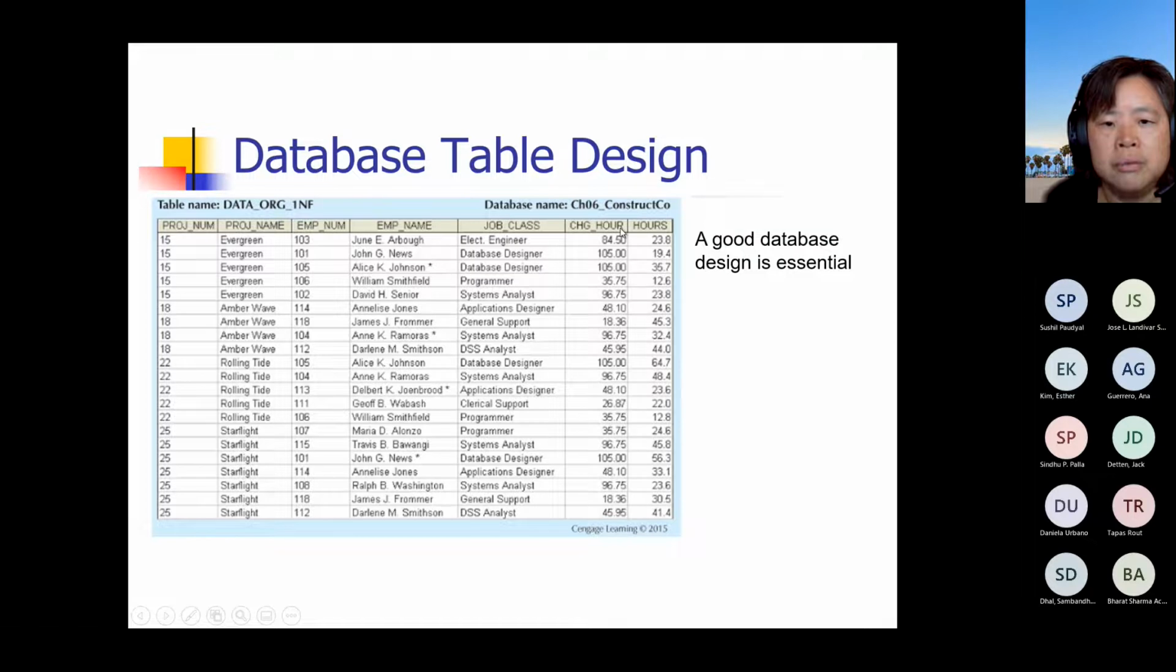And for the charge information, the company charges their clients or customers based on how many hours that employee works on this project. It depends on the job classification. The hourly charge is different. So for example, an electrical engineer charges $84.50 per hour, and the total is the first person spent about 24 hours on this project.